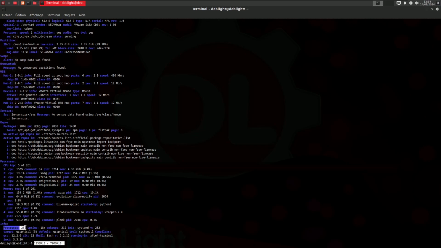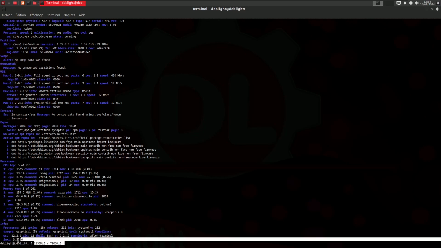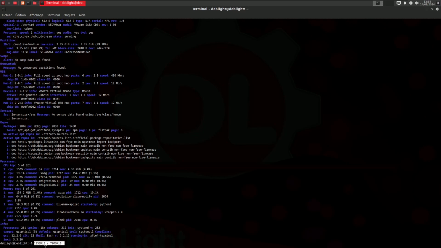So here is the process 261, uptime is almost 18 minutes, wake ups 212, init system systemd version is 252, GCC version already mentioned, shell bash version is 5.2.15, and Nginx version is 3.3.26. So it's consuming 1.15 GB of RAM. So we pretty much covered everything here, so let's close it.